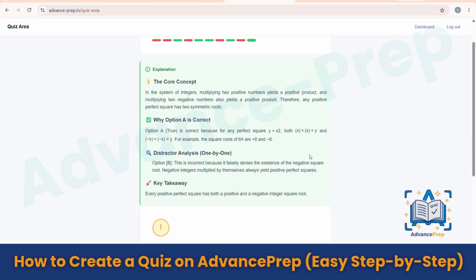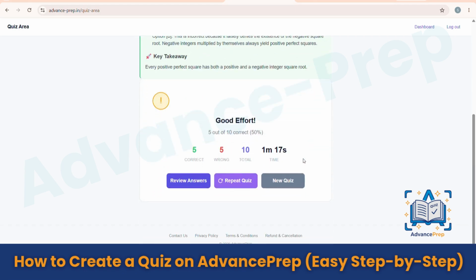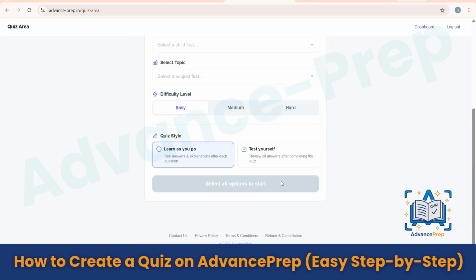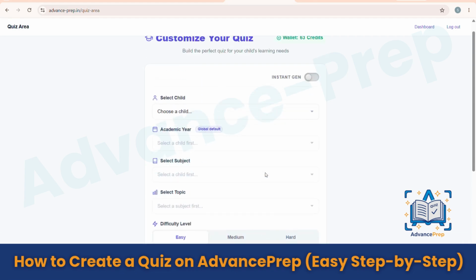After reviewing your performance, you can either retake the current quiz or generate a brand new quiz from the same chapter to strengthen your understanding and improve your score.